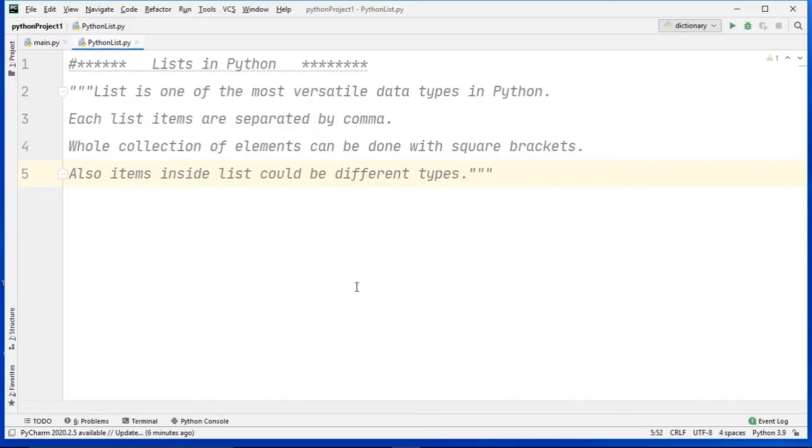Each list item is separated by a comma. That means a list is like a container. Each list item is separated by a comma, and the whole collection of elements is enclosed in square brackets. Inside the pair of square brackets we insert the elements. Also, items inside a list can be of different types, which is another advantage. It is not necessary that they be only integers or only strings. It can be a combination of anything.